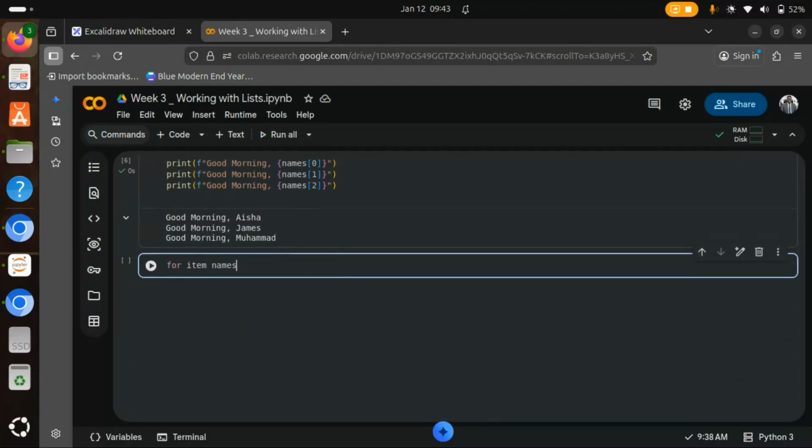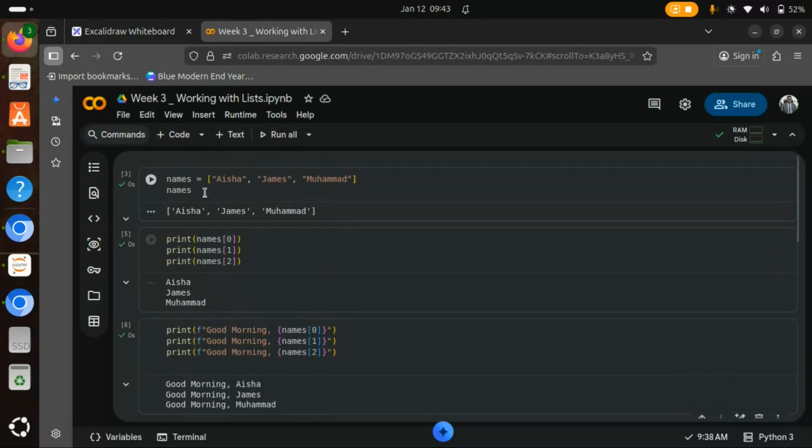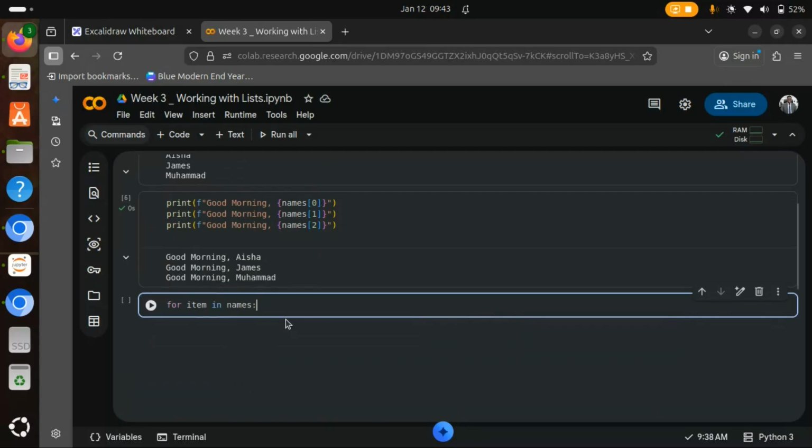So for item in names, basically, this is English, and Python understands this English. You're telling it, for each item in the list called names. Python expects that if you're using a for loop, here should be an iterable, like a list, a tuple, a set, or any other thing. It should be iterable. So a list is iterable. It means you can actually do it for every member of the list, right?